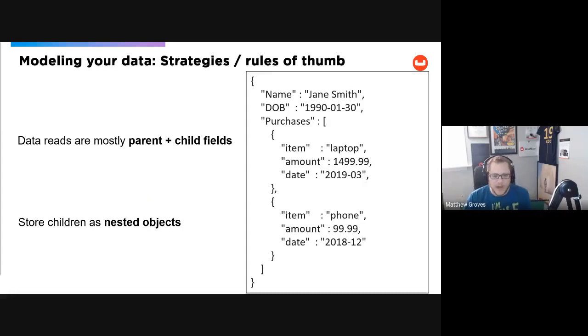If the reads are mostly parent and child together, like a shopping cart, for instance, I'm going to show you the shopping cart, all the items in it, and the root data about it, your name, where you're shipping it to, those sorts of things. Then it makes sense to store them as nested objects, because now you want to cut down on the number of lookups. If you're going to look these all up at once all the time anyway, you may as well store them all together. In this case, we have one document for the shopping cart and then two documents for the purchase. That's three total lookups. If we embed everything together, it's one lookup.